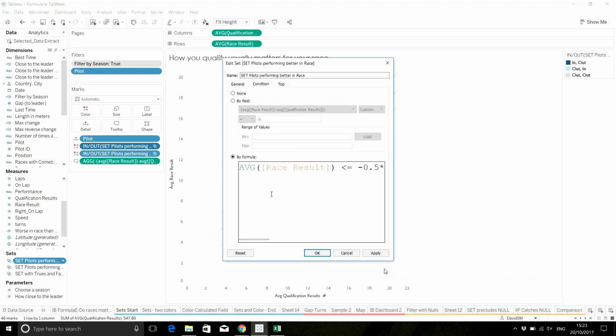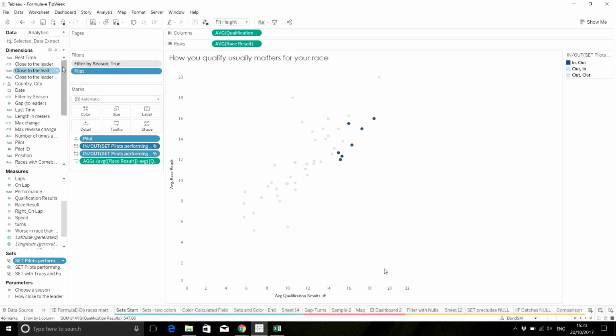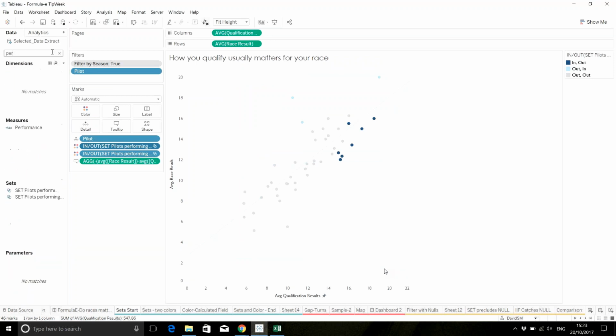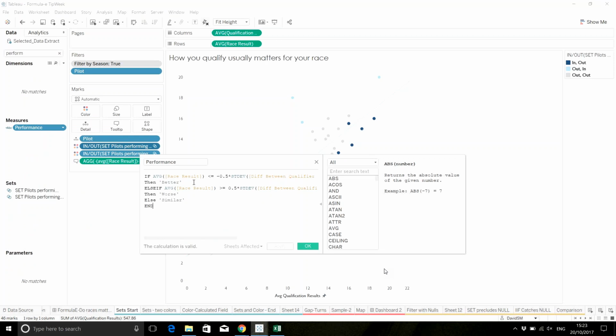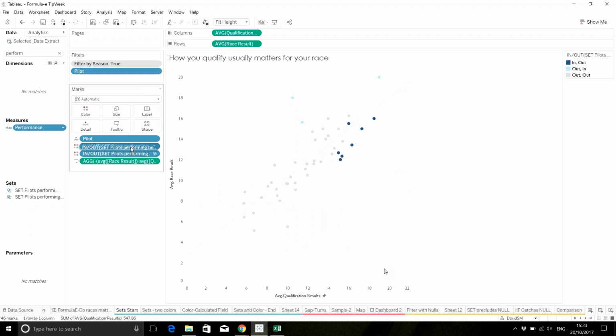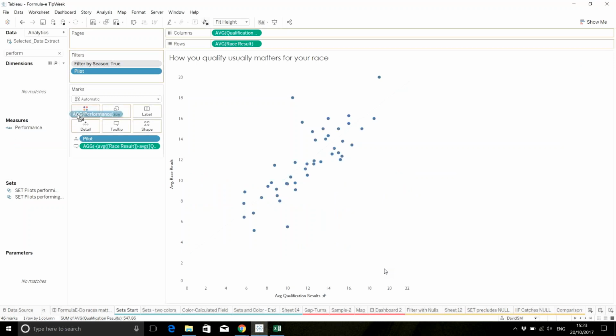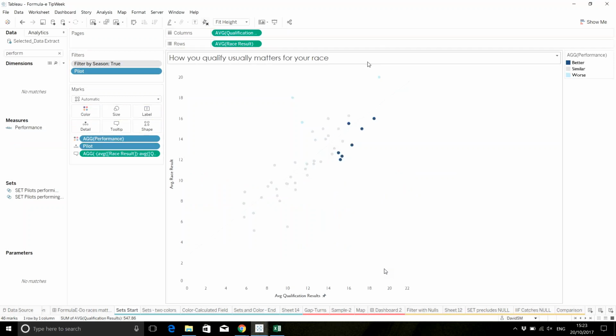So going back to the set, if we copy this condition, I created a calculated field called performance that has both conditions, the condition of the first set here on the bottom and the condition of the second set. So if we now replace these sets with this new measure, we have the same result, but the label is neat and actually it's informative.